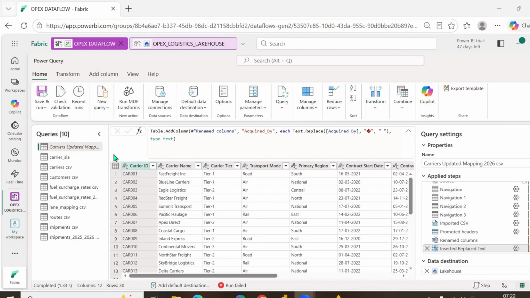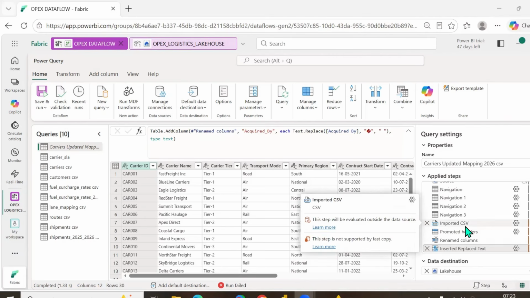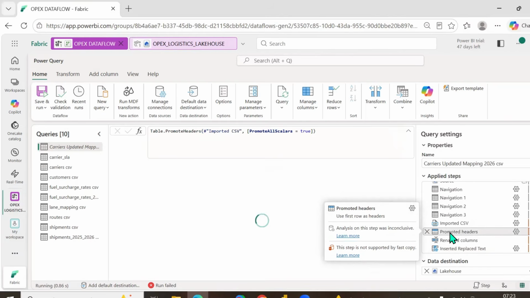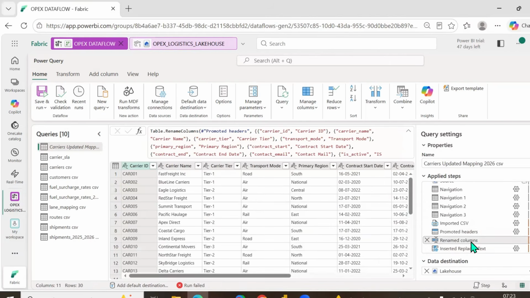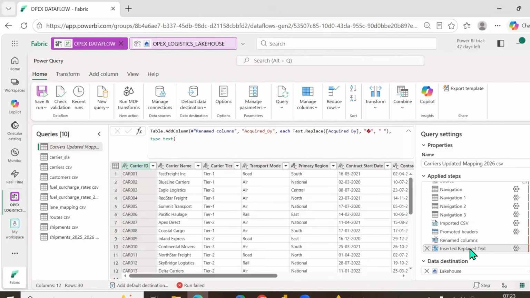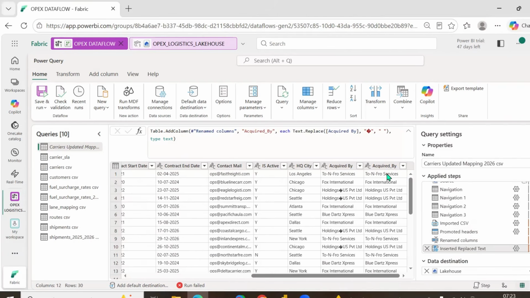So what is a data transformation? The first and foremost basic question is, what is data transformation? I think in the previous session we have seen what a data transformation is. What did we do here? We promoted the header, which is the first data transformation. Then the next step is we renamed all the columns. The third step is we made a couple of changes to the acquired by column.